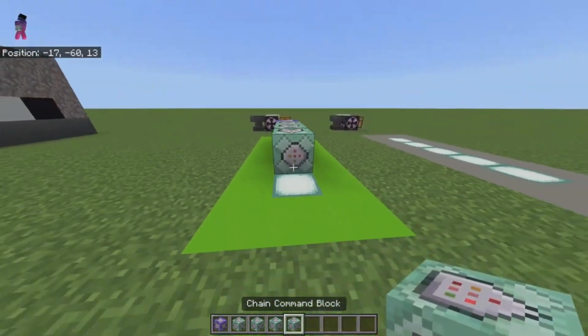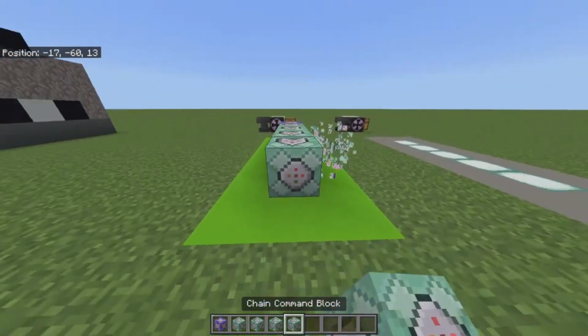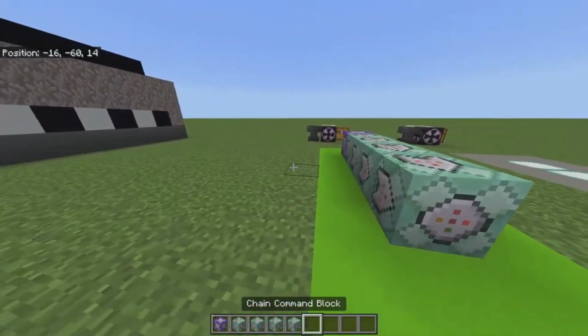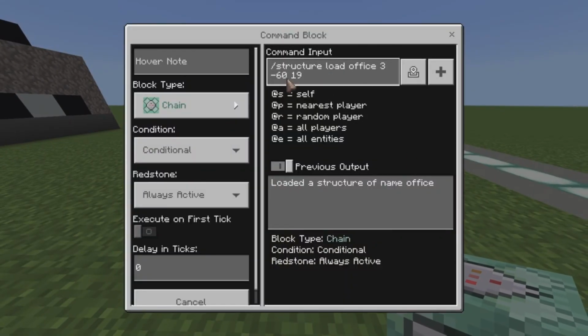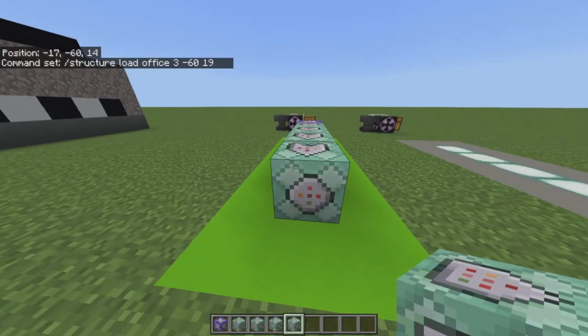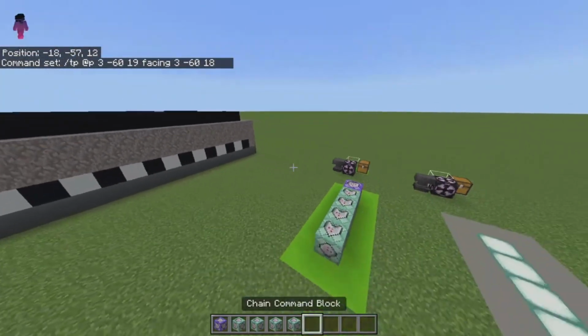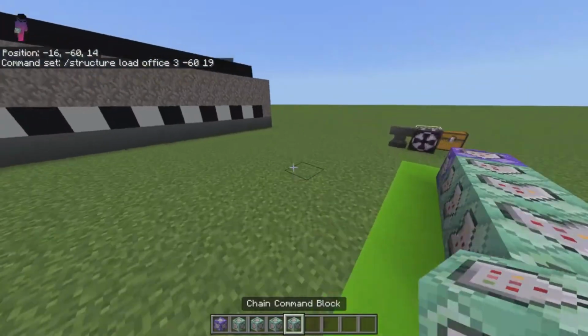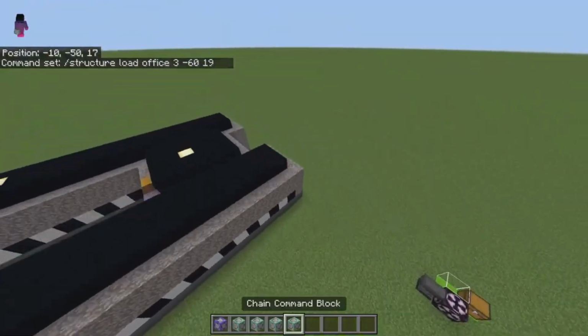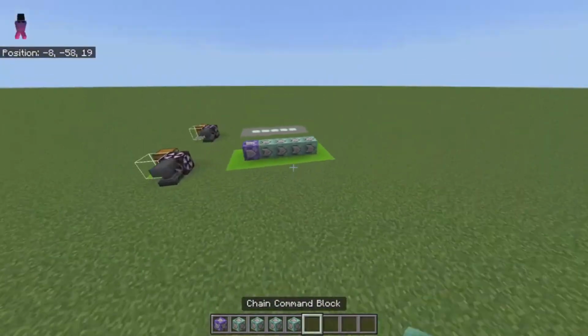Yeah, after moving on with that, this is the fifth and last command for the office system. What this is basically doing is /structure load office 3, -60, 19, which is the same coordinates that we were at before. So basically, when you teleport to the office, you're going to want to load the structure underneath you on the same coordinates, so then you pick it up.